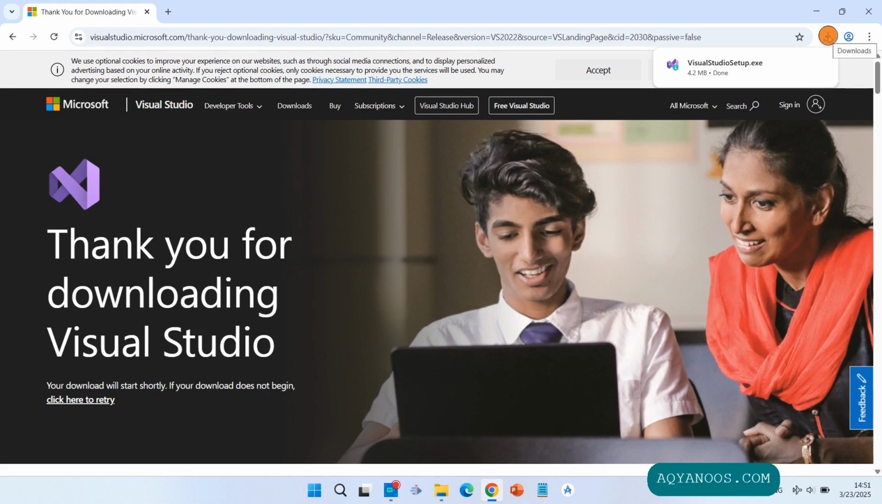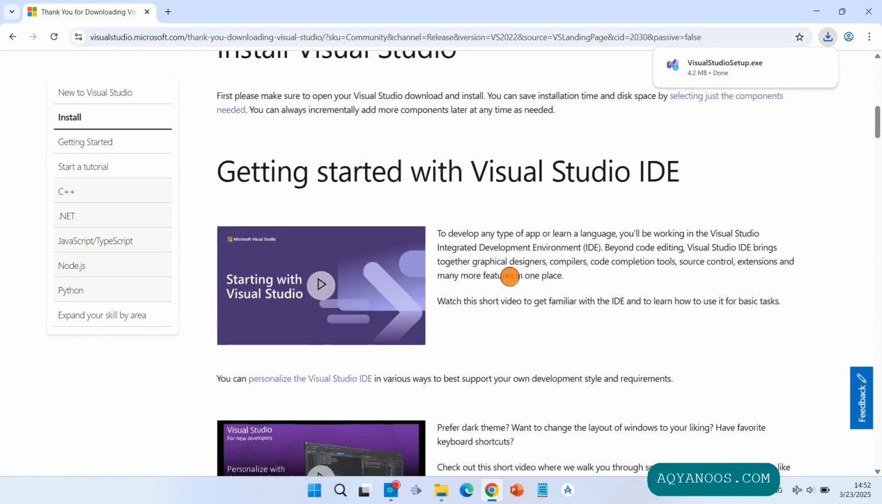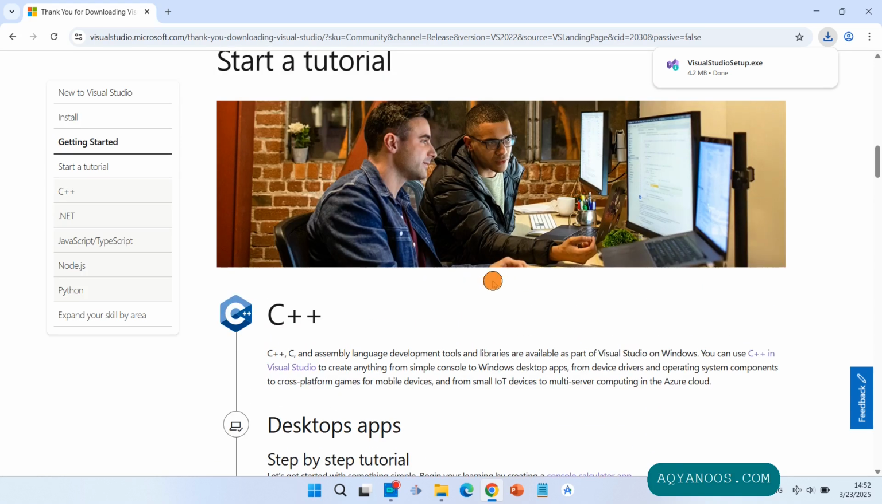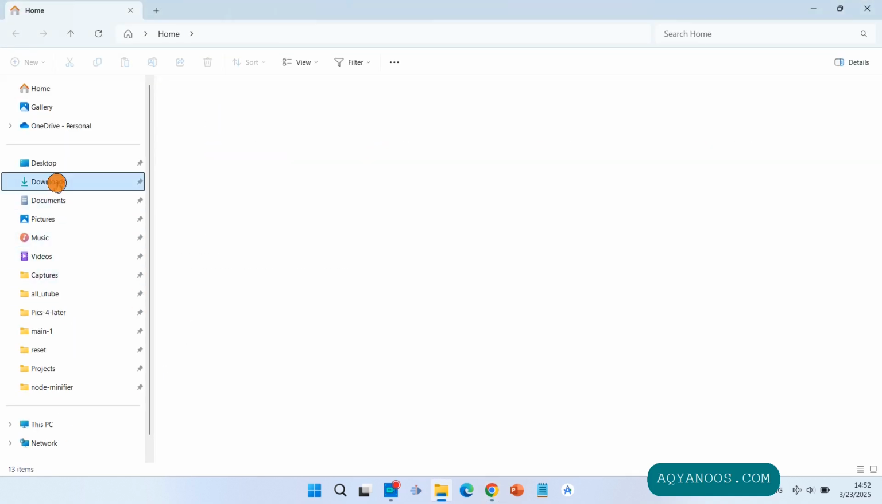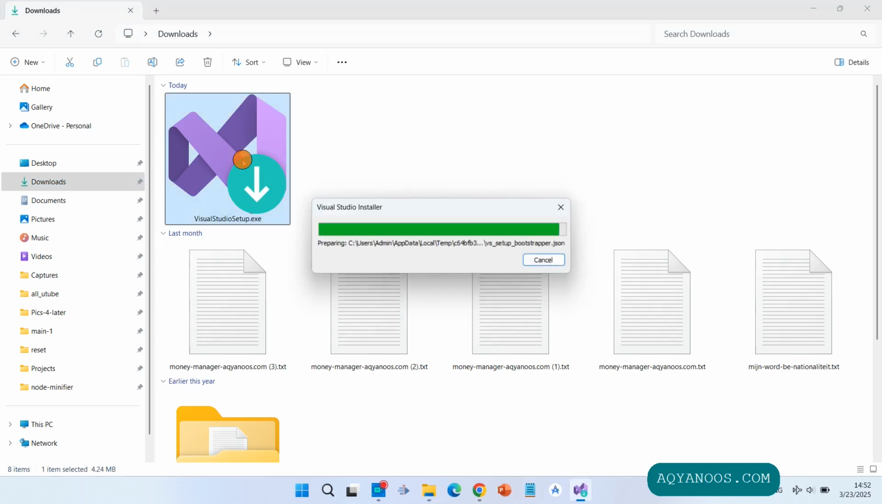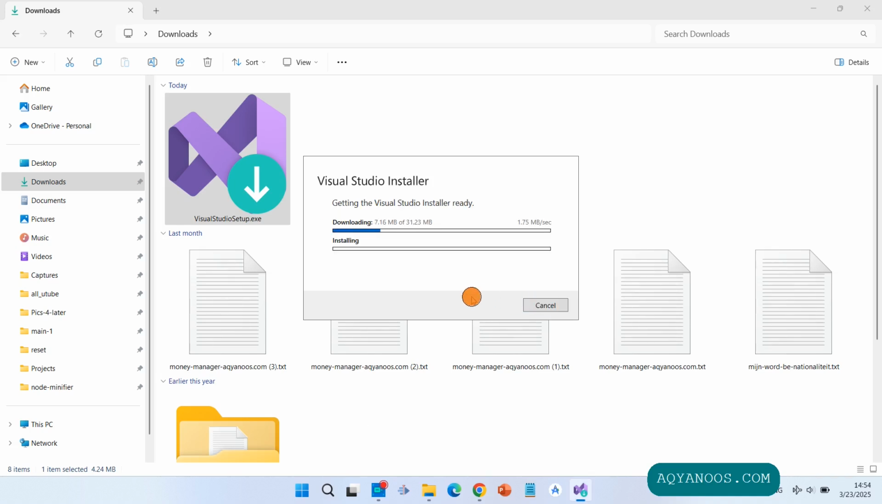Very nice, the installer is downloaded. Here you have some courses, tutorials, tips that help you with Visual Studio. Now go to your download folder. Here you have the executable file, the file that you just downloaded. Double click on it. Click on continue. Close the browser, we don't need it anymore.